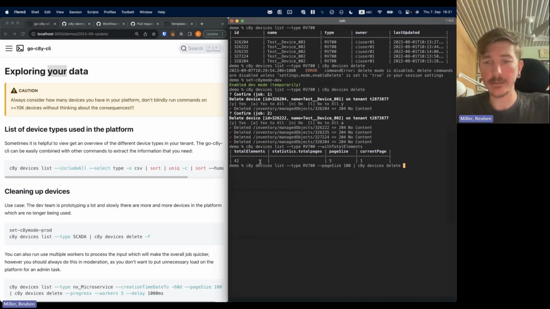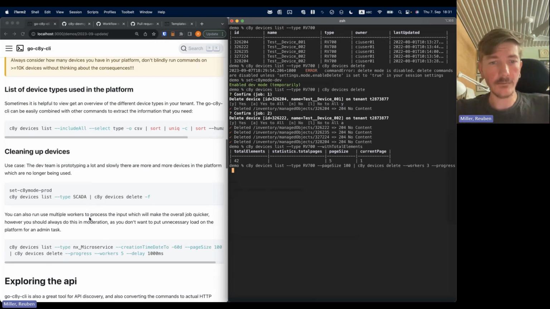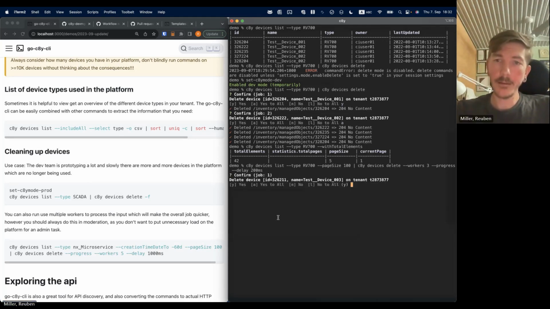But now I actually want to do something a bit fancier. Because I have 42 devices, I don't want to do it serially. So I'm just going to pick 3 workers. I want to see a progress bar. And what else do I have? Let's add a delay, because I don't want to overload things. I'm just going to add a delay of 100 milliseconds per worker. After it does the job, it'll wait 100 milliseconds and then continue. And maybe let's make it 200 milliseconds.